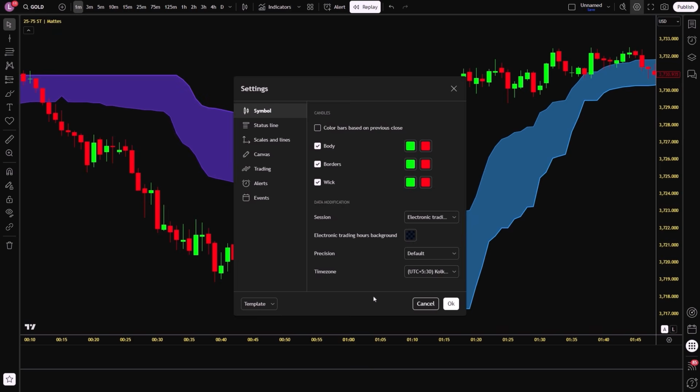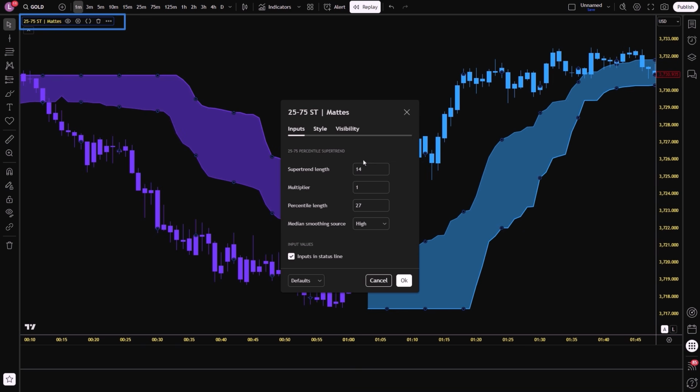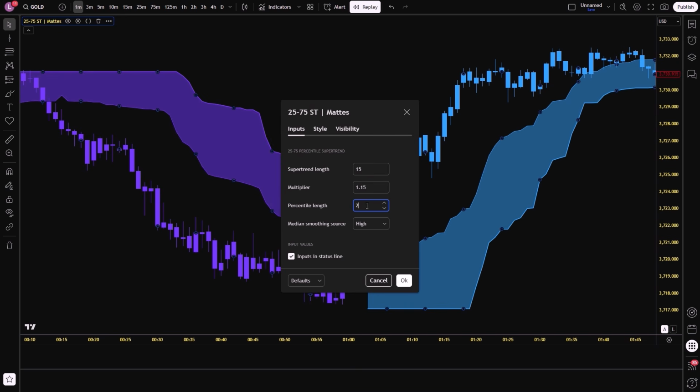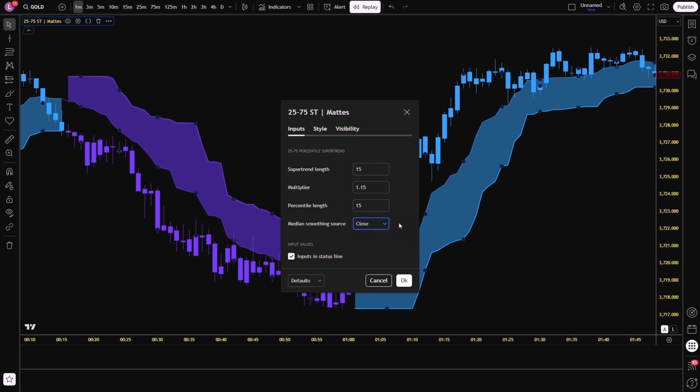We will hide the original candle in the chart settings, in which we have to change some settings. We have to change this supertrend length option from 14 to 15. We have to change this multiplier option from 1 to 1.15. We have to change this percentile length option from 27 to 15. We have to change this median smoothing source option from high to close. Now everything is right, so we will click on OK.